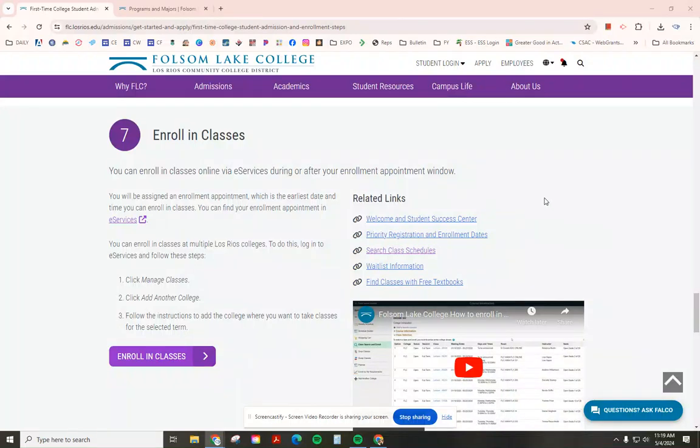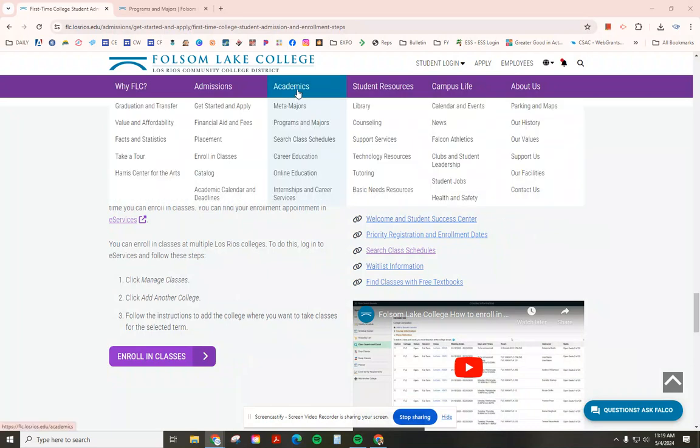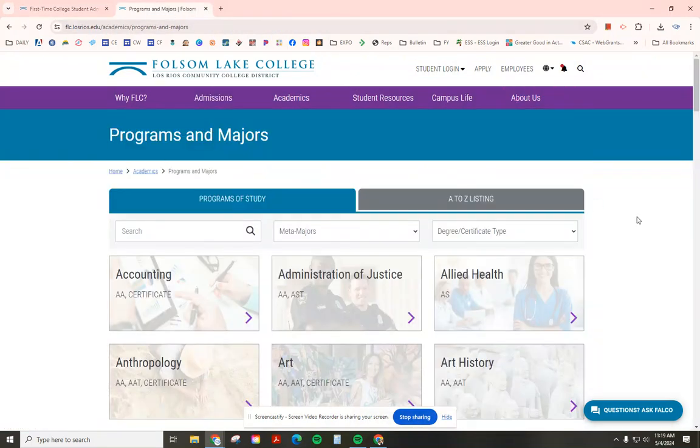Okay, so here's how we enroll in classes. The first most important thing to do is understand what classes you need for your specific major. So you're going to go under Academics and click on Programs and Majors. Okay, I already have that open.